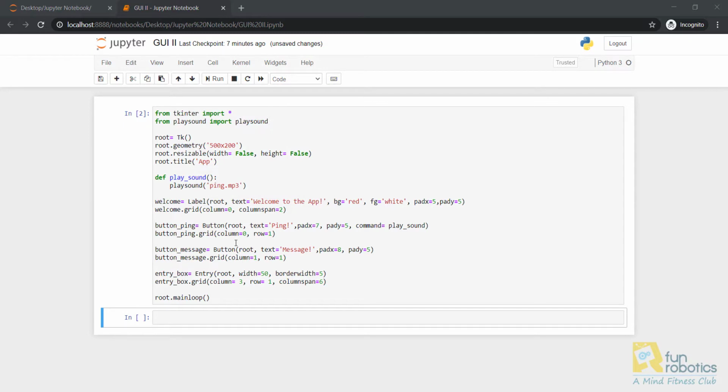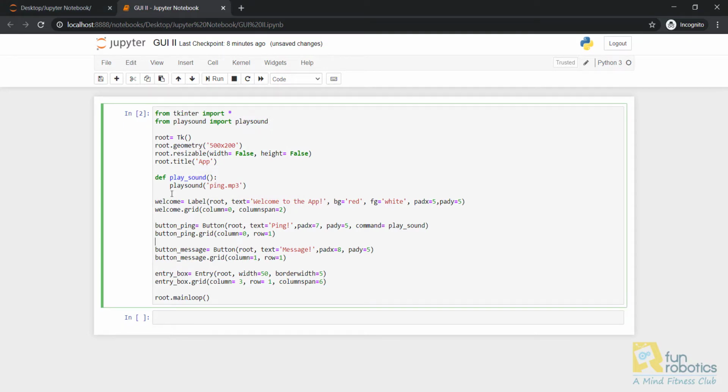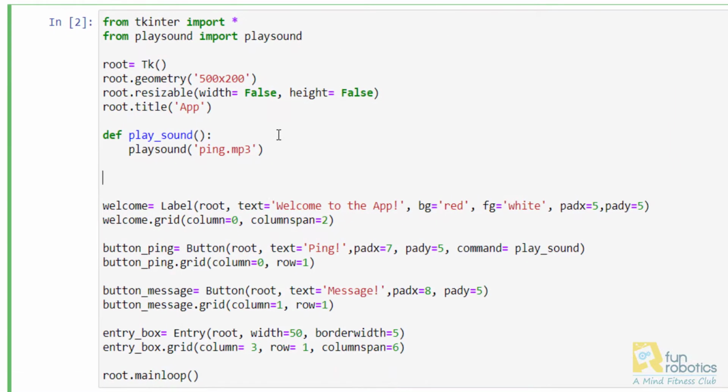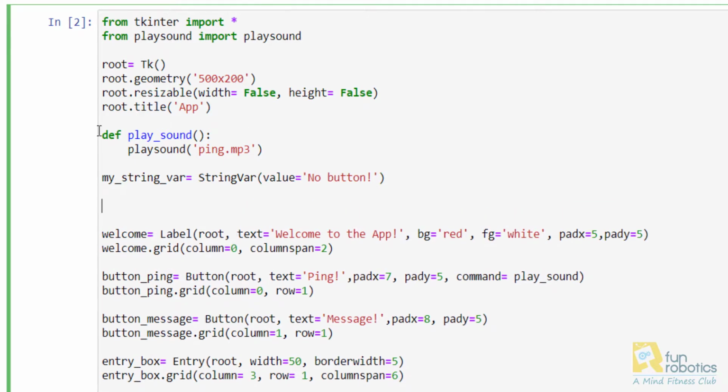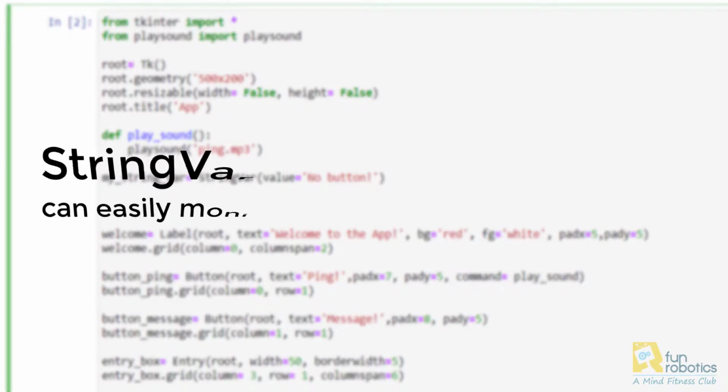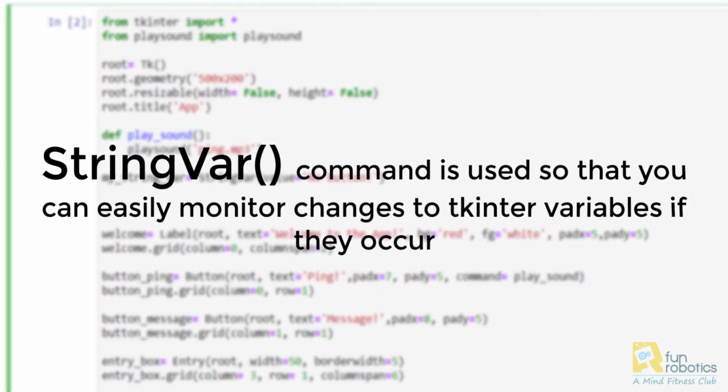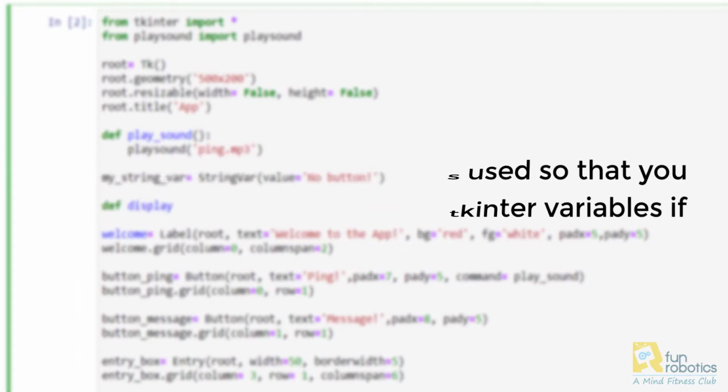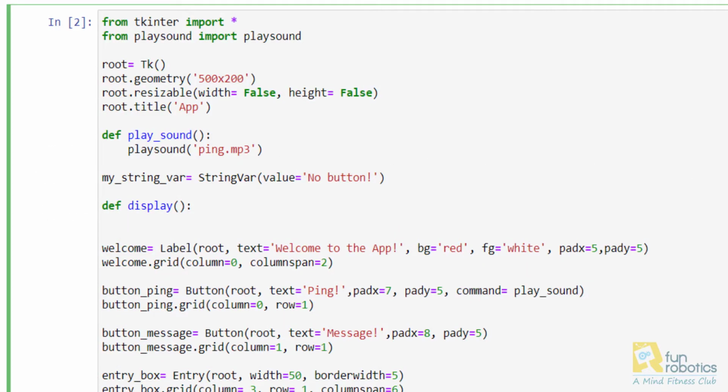Now let's program the message button to display text in a new label that we will create under those buttons with the message button pressed. To do this, we create a string var with the default value no button. String var command is used so that you can easily monitor changes to tkinter variables if they occur. Now, we will create a new function called display to change that variable to button pressed using the set function. This will happen when the user presses the button message.